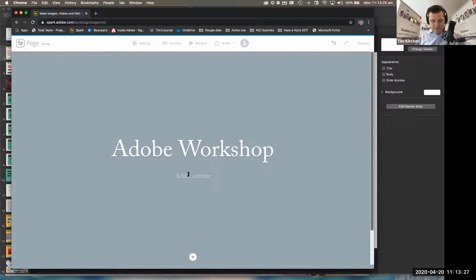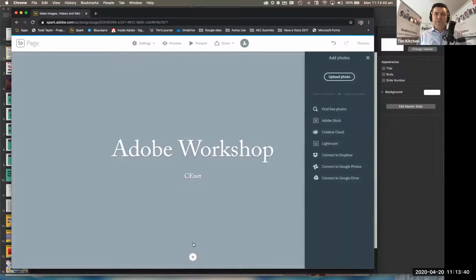And the subtitle, let's do CENET, just for the fun of it. Now, it's pretty boring at the moment, but if you click the little plus symbol down the bottom, it encourages you to add a photo to your web page. Now, this is not a web page that has to go on the internet. This could be a web page that you just share with the person next to you, or you just share with your teacher. It can be a public web page, but you have control.